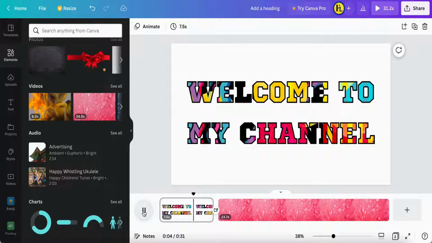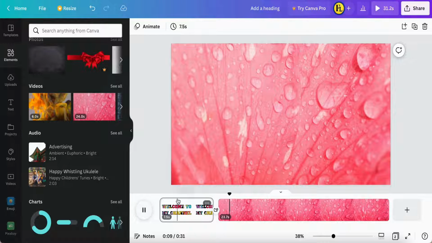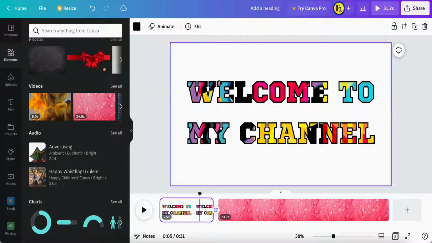We can add some music inside as well in the music track. So this is the result. This one is called animation behind the text. So this is what I'm sharing today.